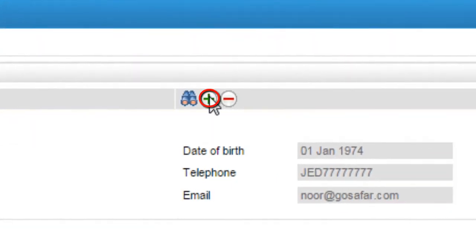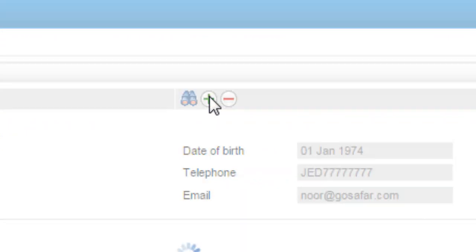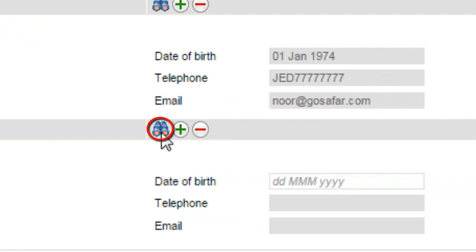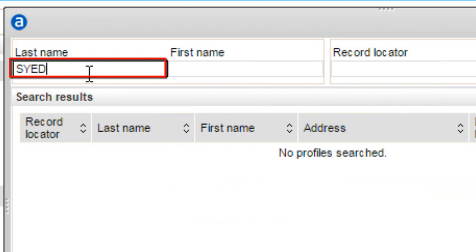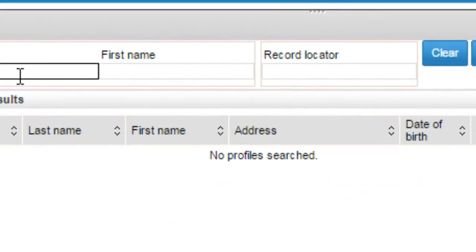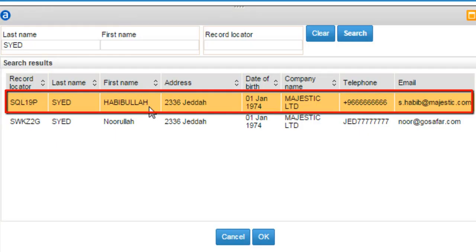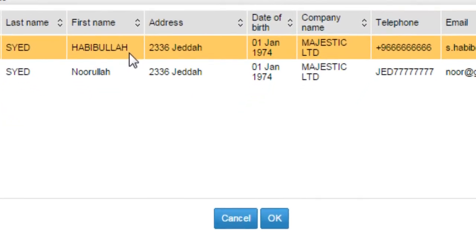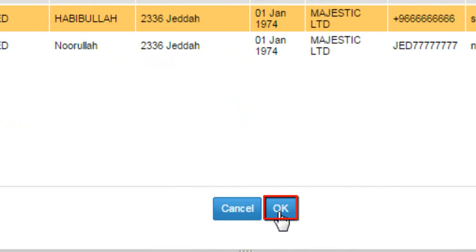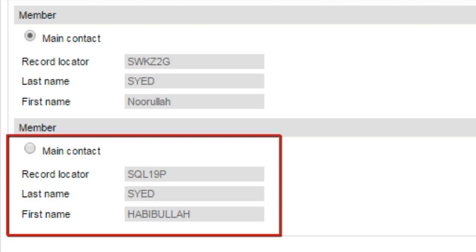In the Members section, click on the plus sign to add an additional member. Click on the binocular icon. Enter the last name. Click on the Search button. Highlight the required traveler profile. Click on the OK button. The selected profile is added in the Members section.